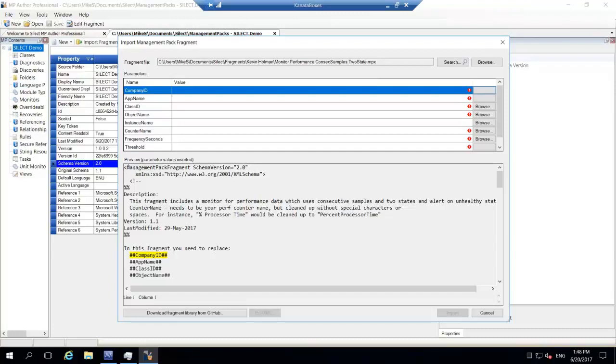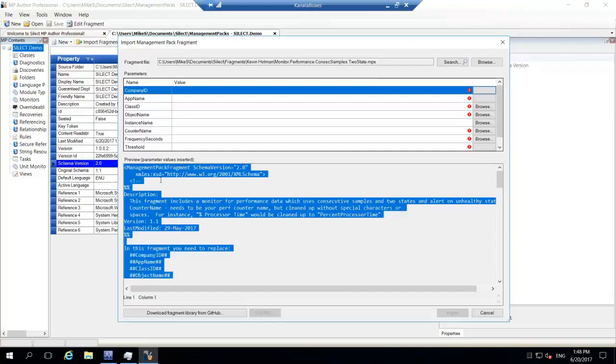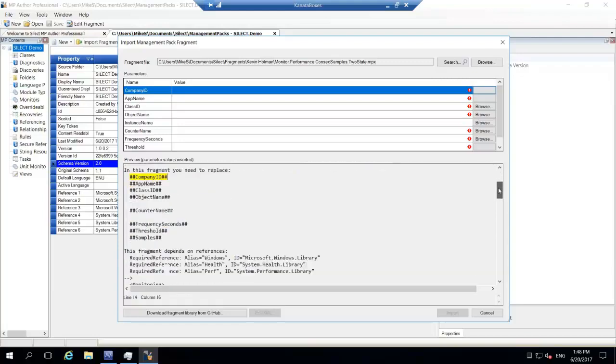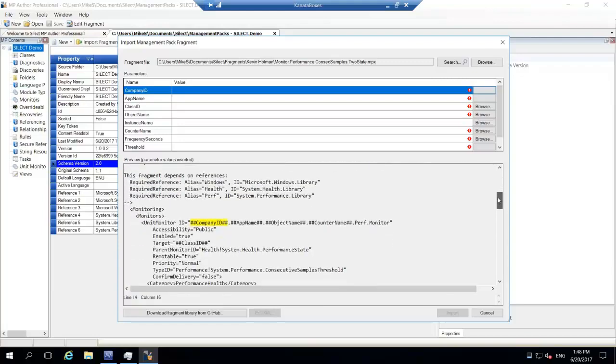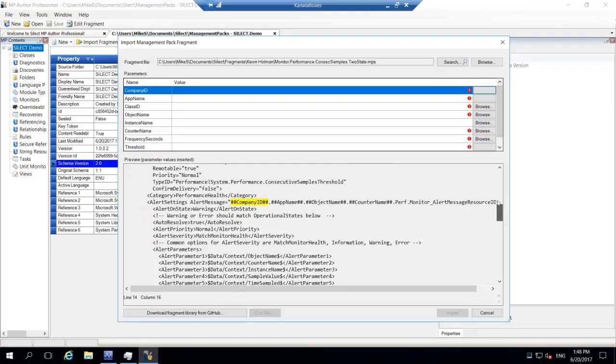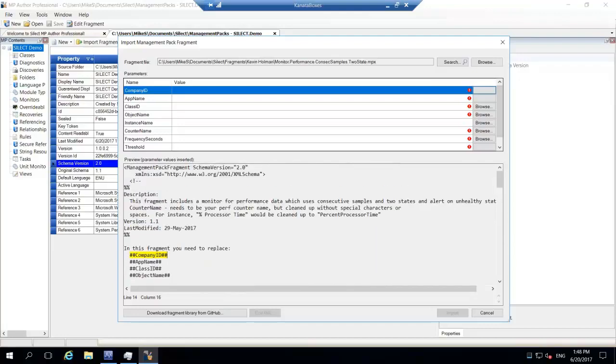Now here at the bottom, we have a preview of what's going to be substituted, what the result is going to look like when we put it in. At the current time, we haven't got any values for any of the parameters, so we show the parameter in here, and that's this string here, the crunch company ID crunch. And you'll see that this occurs in a number of places, and once we have a value, those would be substituted in. And this is, in fact, what a fragment looks like.